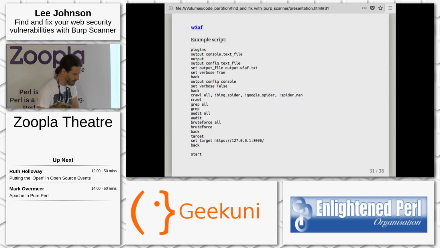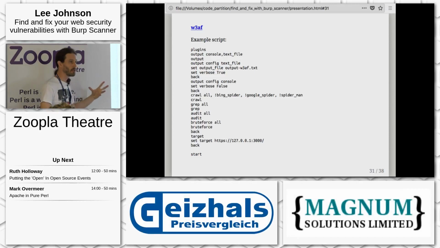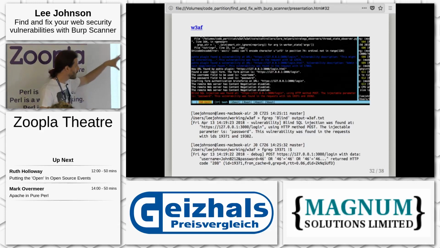There's W3AF or WAF. I don't know how to pronounce it, but it's a Python tool. I say it has a GUI, but the dependencies to get the GUI running are all massively out of date, so I couldn't get the GUI running. But the console works fine, and this is easily scriptable, so this might be a way to automate on a CI server or something. And that's the output of it. It puts everything to a log file. It sends stuff to the terminal and the log file, and then you kind of have to post-process the log files afterwards to report on those things, but it seems pretty good.